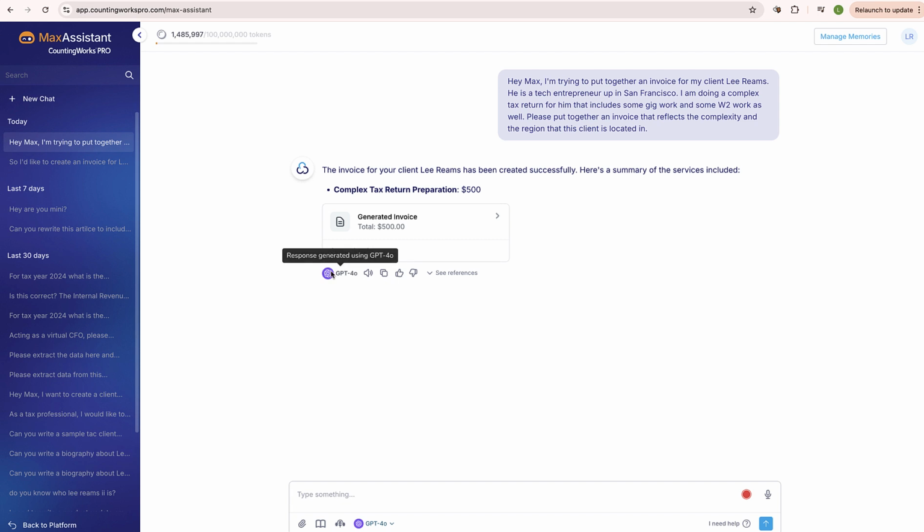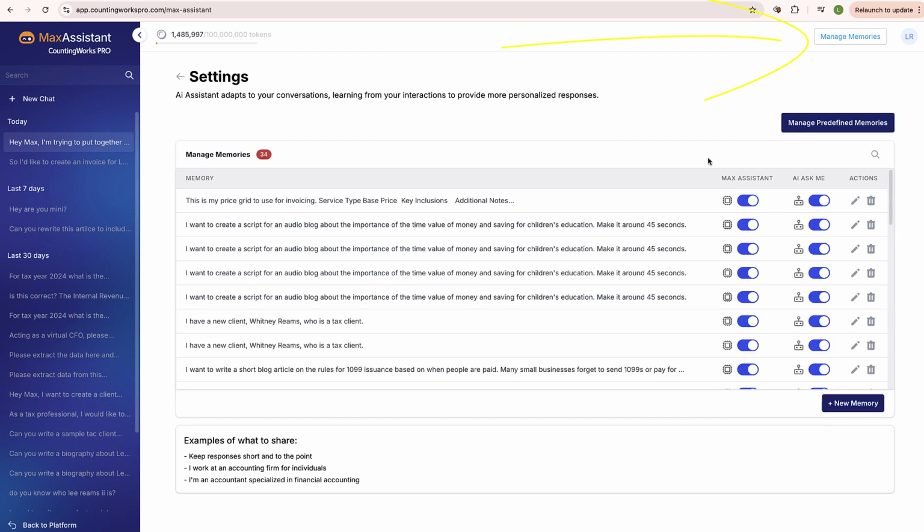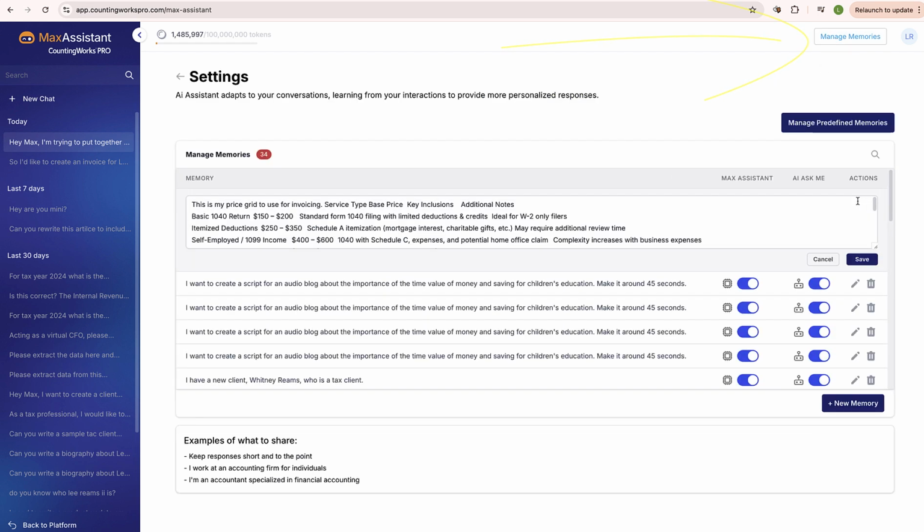So what feeds Max as far as the information to create a price grid? First of all, if you put nothing in, so you have no memories, or you have not loaded product or inventory into CountingWorks Pro in the proposal section, it will just do it all based on market information. So what are CPAs or enrolled agents charging in such and such area, and it will basically calculate that dynamically. If I have used the memories and I have added memories of a price grid, I just put in a simple price grid here. It will utilize this information when creating your invoice.